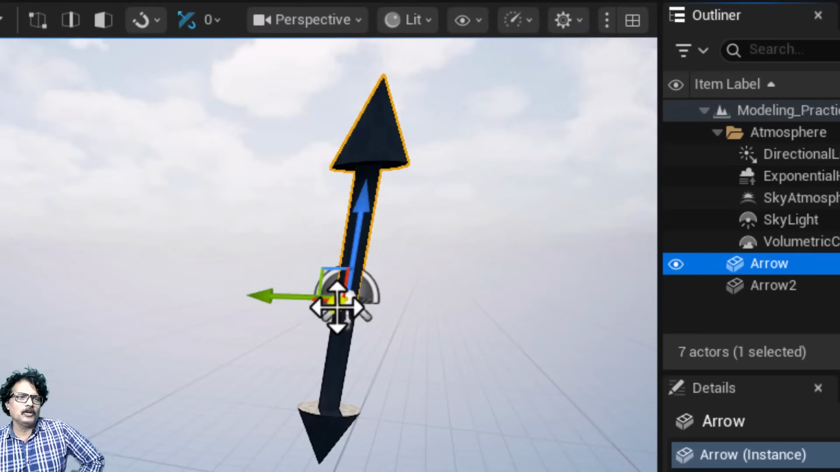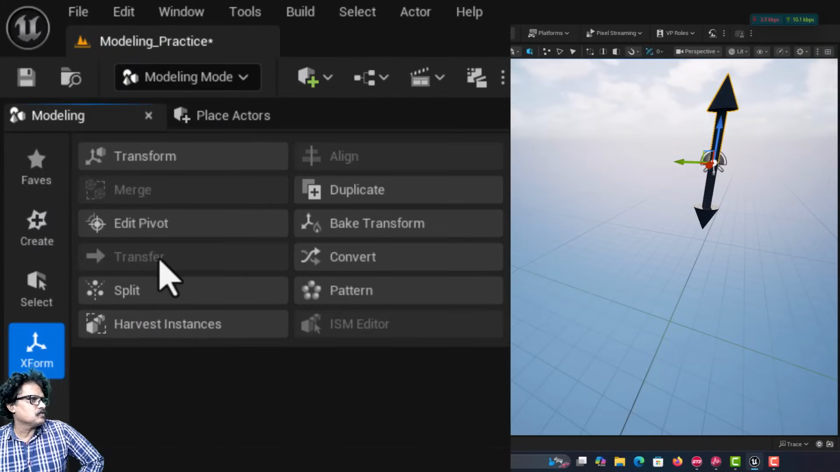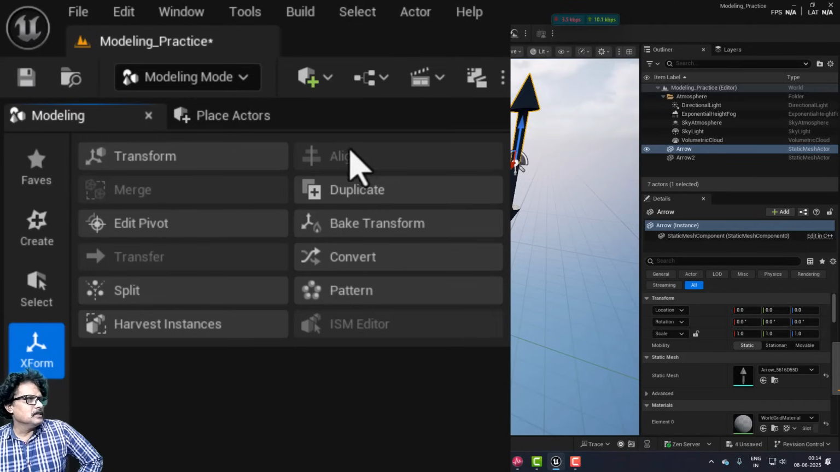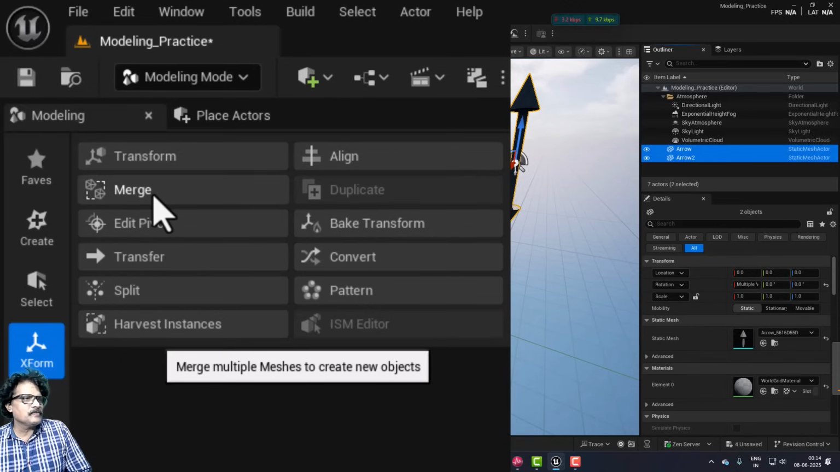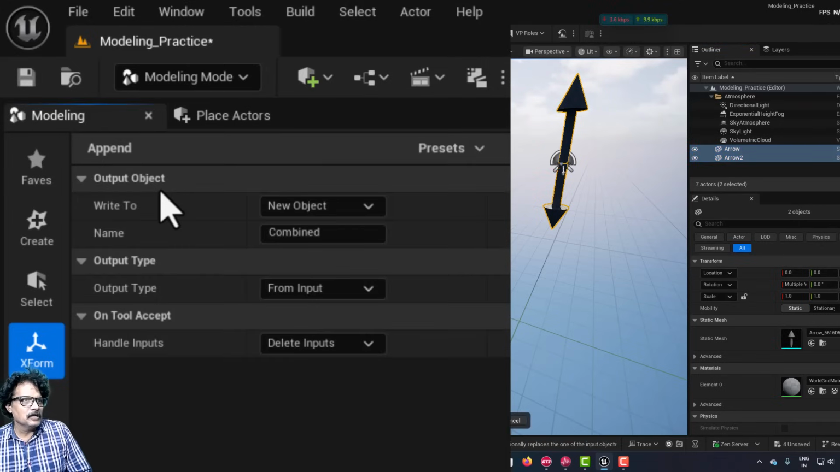So, whenever you want to merge multiple meshes into one single object, we are going to use the feature here in XForm merge. Merge and align will be on only when you do multiple selection. Since I have selected only one subject, these two are grayed out, but with shift if I select arrow 2 also, now these two become active, and the next feature we are going to explore is merge. And now when I click on merge, both of these will get merged into one single object.